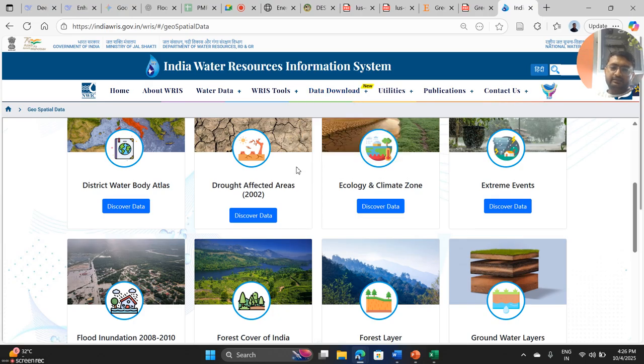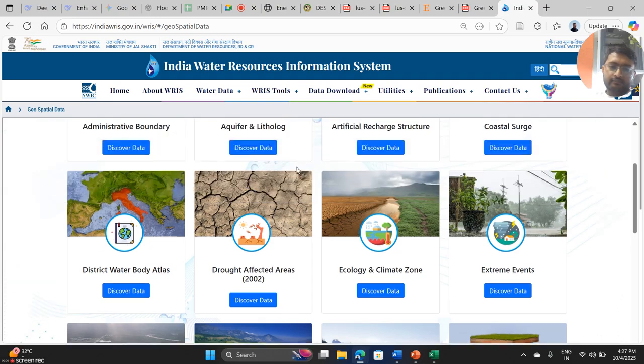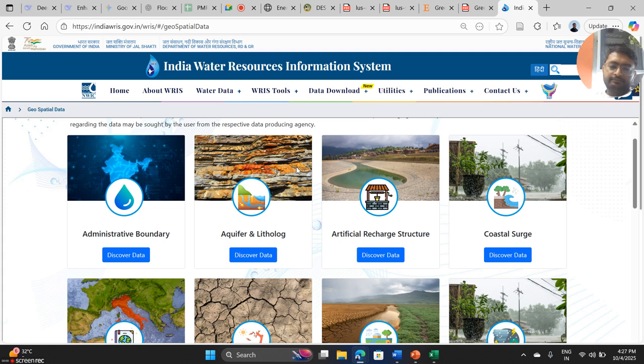Actually, this website doesn't provide accurate and required data. When I was doing my summer internship at IIT BHU, my project was MAR, Managed Aquifer Recharge. I acquired some data for aquifers and lithology. When I tried to get the data from this website, it was not available easily, and when I did get some data, it was also not usable.